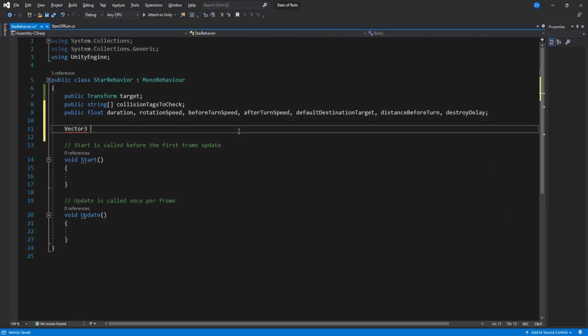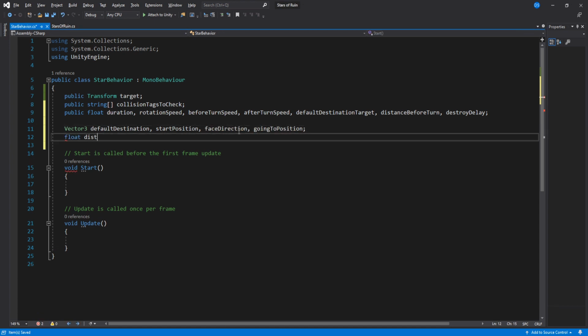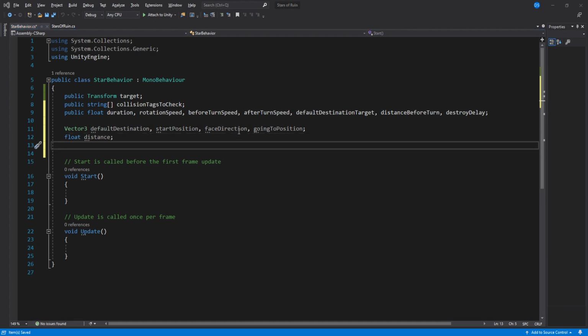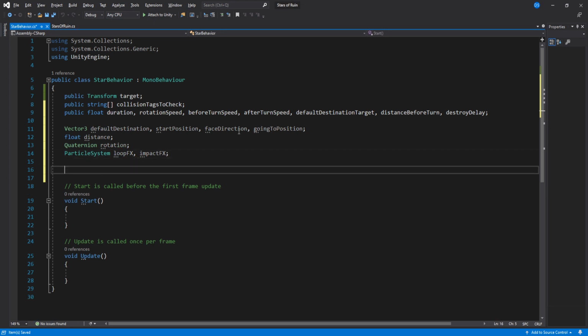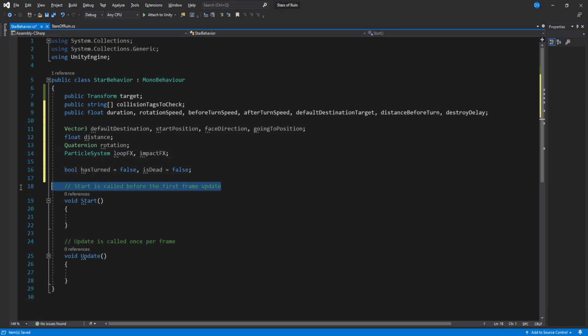The default destination, which is where the stars will go if they do not have a target assigned, the star position, the way we are facing, and where we're going. A float to calculate the distance between two points, our rotation, and then our two particle systems. We will also need two booleans to control our different loops.